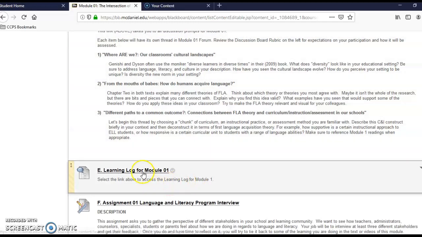At some point during the module, make sure that you take time to post in your learning log. Remember I said in the intro video, the learning log is a requirement, but it should also be informal. Use it how you want to, and I've seen students format their learning log in many different ways.